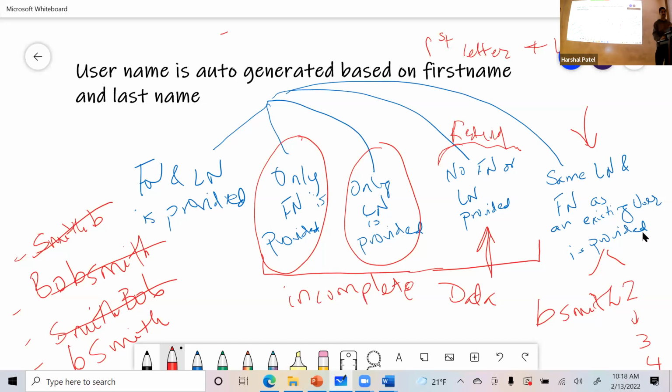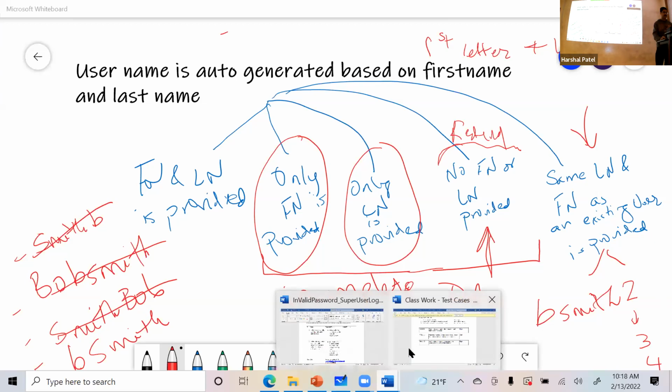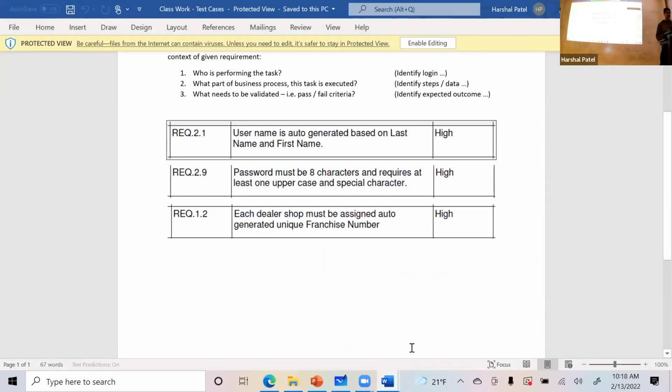Okay, did everybody understand what needs to be done? Okay, so you take these two requirements, which are: the password must be 8 characters, and each dealer must be assigned a unique franchise number. Break it down into how many test cases you think you need to write for each one of them. Okay. Everybody good? All right. The requirements are also in the email. I'm going to just leave it up here for now, so you can see in the share exactly what we are doing and what requirements you need to work through.